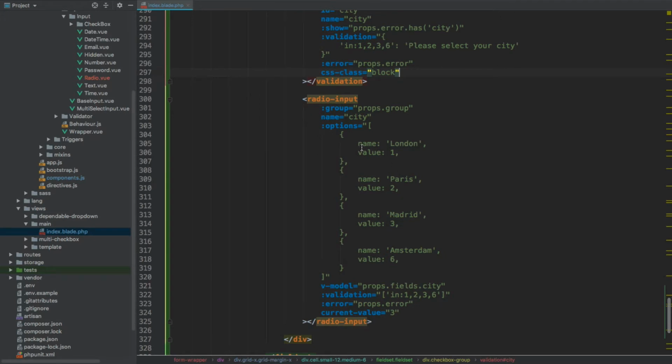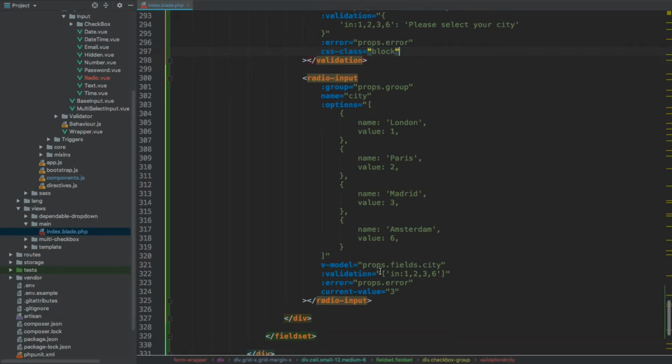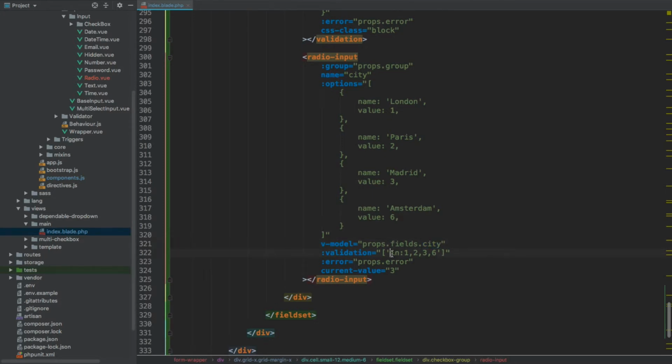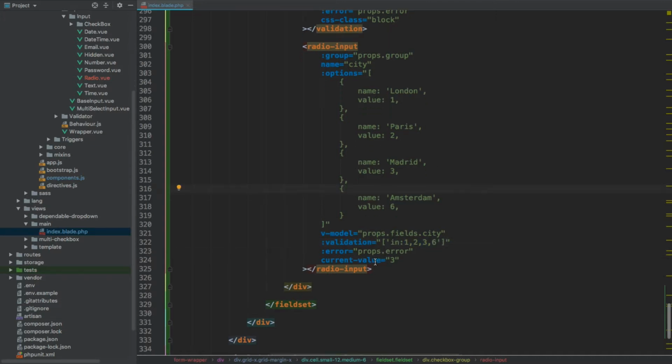Then for the radio input, I've provided the options, which consist of the name and value. We have a model which goes from props, fields, and city. Validation, it needs to be one of the following values, so 1, 2, 3, and 6, which are represented by the values of these options. And then for the current value, I've set it as 3.